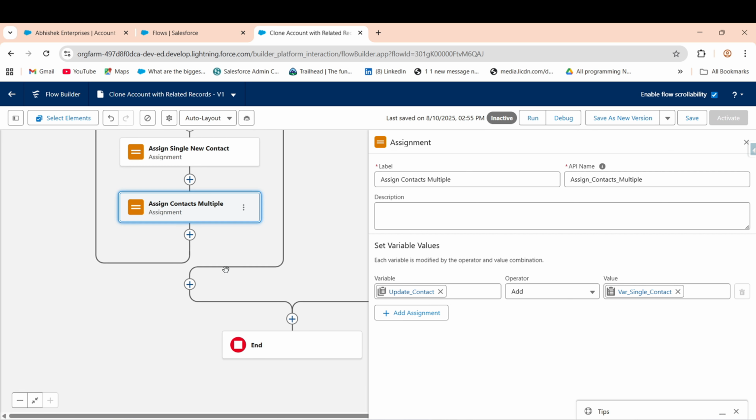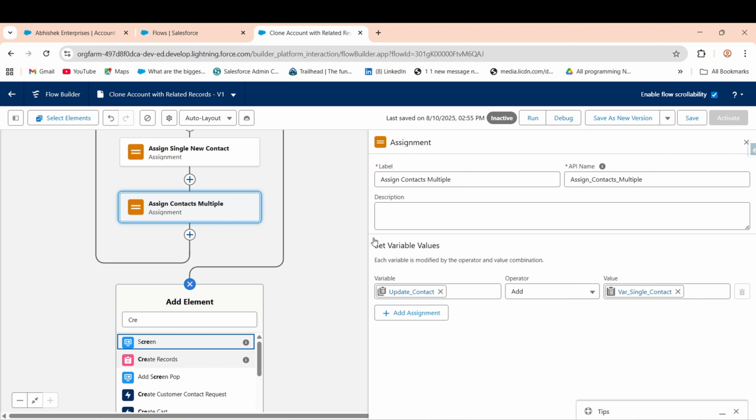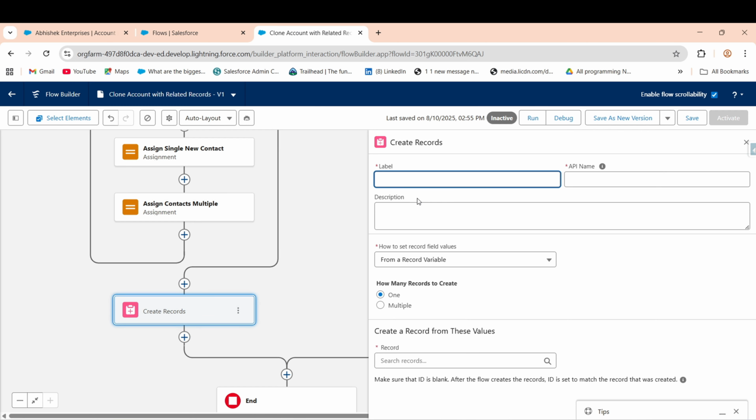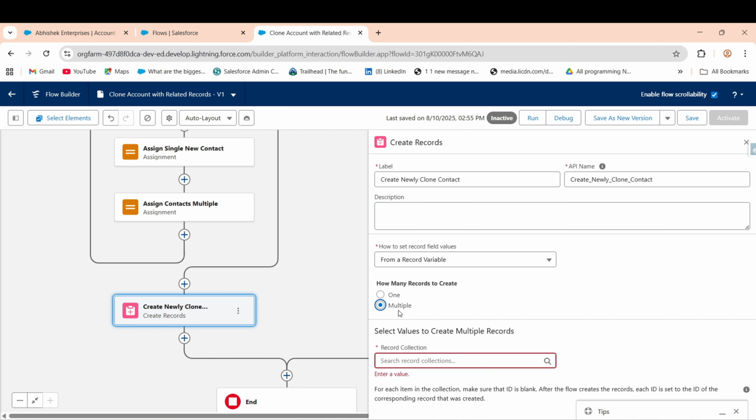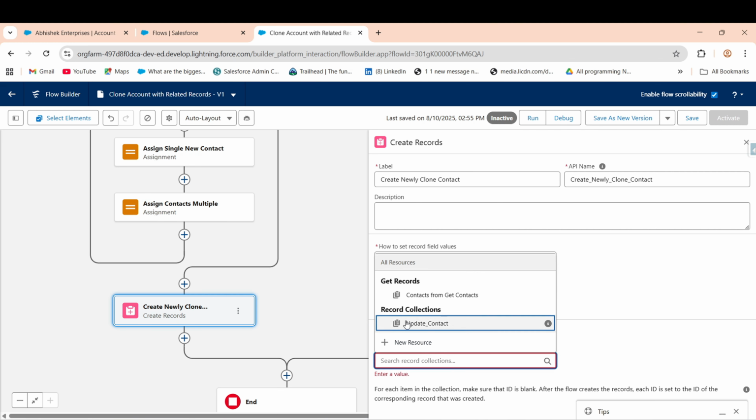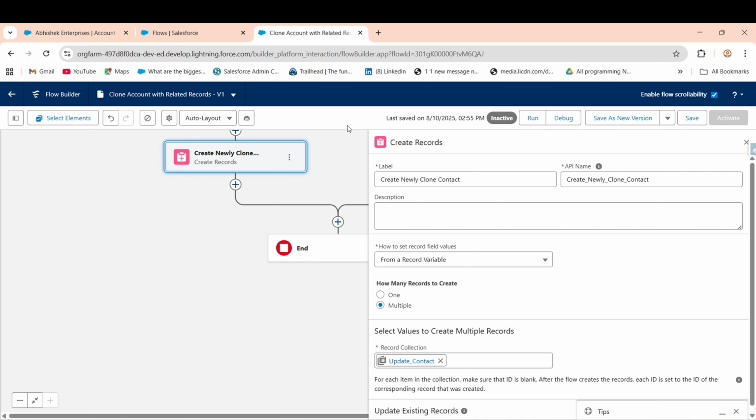Once you have done this, at last, outside the loop, you need to create a record. So create new contact, the newly cloned contact. Select the newly cloned contact, and in this type select the multiple value and the record collection value, update contact. It will create all the records of the contacts associated with the account.